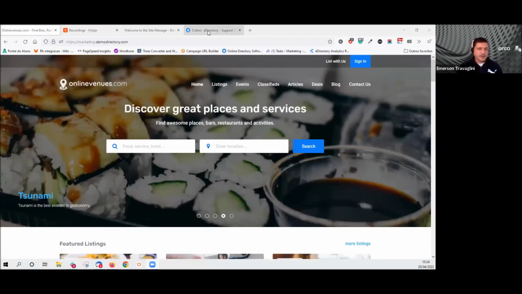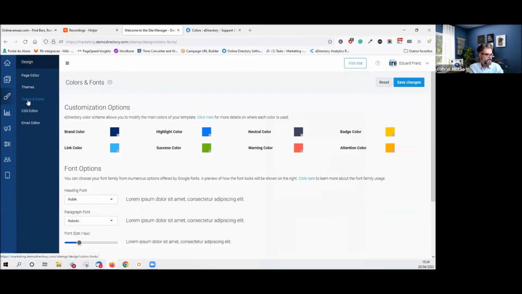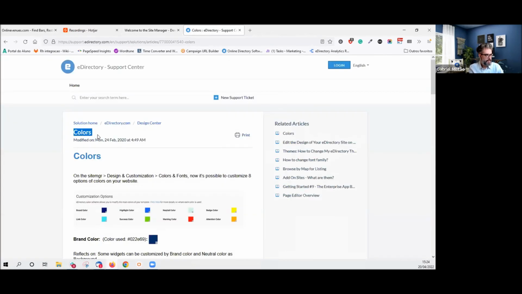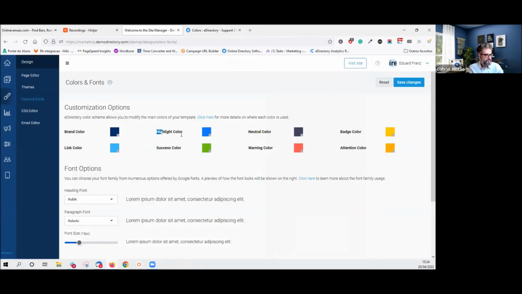Okay, and inside the directory, if you can share a screen, just show the main section to change colors and fonts, which is very important as they impact many areas of the website. Yes, so this is inside our directory site manager. So we're going to go to the design tab, colors and fonts, and here you have all the color schemes used in your directory. You can change anything here. We also have this article right here named colors that tells you what every single one of these controls do.